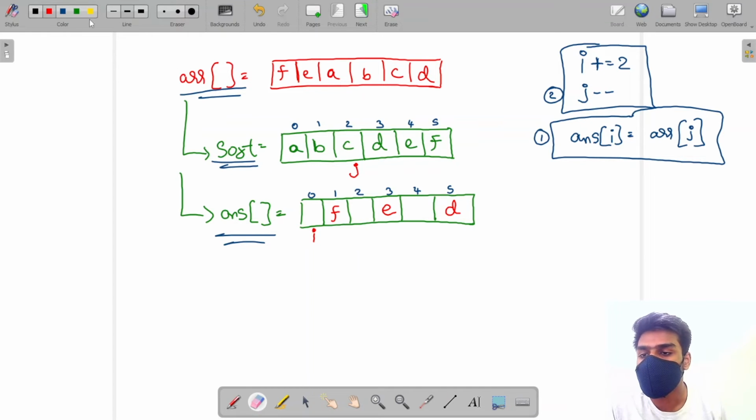Alright, so now my I is at the 0th index and j is at the 2nd index. J will be at the same position. Now again I will follow step 1. I will get the value from array of j and place it inside my answer of I. So I will place c here. Alright, again I will increment my I by 2 and decrement my j by 1.